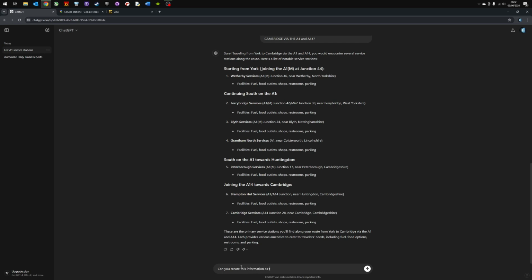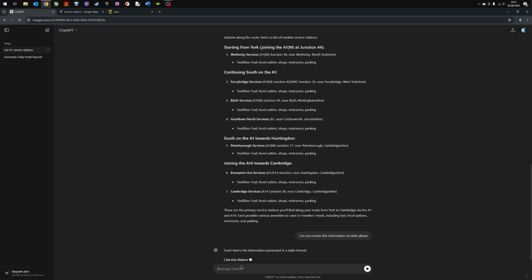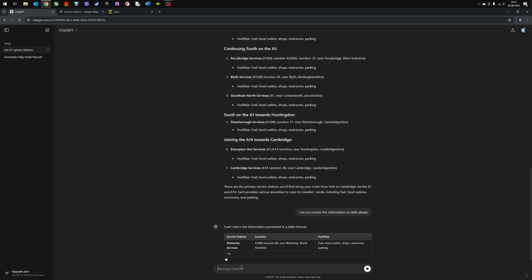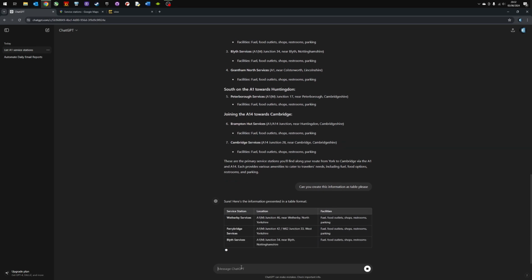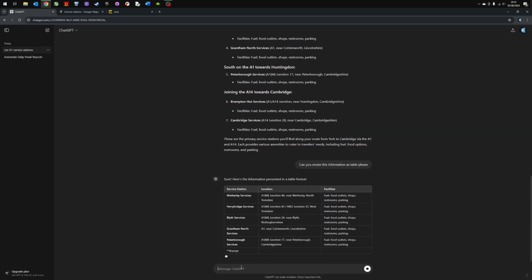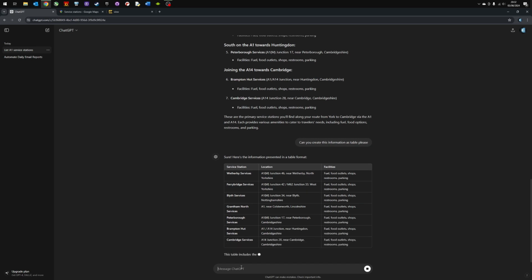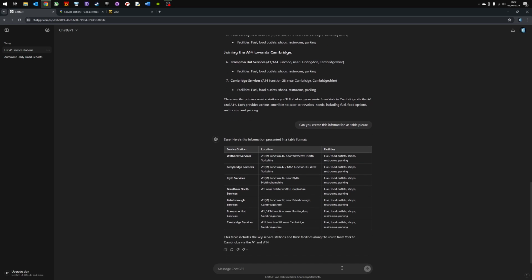as a table, please? I always say please and thank you to AI, just in case when they come to take over and destroy us, it remembers me and doesn't destroy me. Okay, so this is now something better, isn't it, we can use. So I've got Wetherby, Ferrybridge, Blythe, Grantham, Peterborough, Cambridge. Now let's pretend we were travelling from Cambridge back up north. I can ask it to reverse the list, reverse the order.